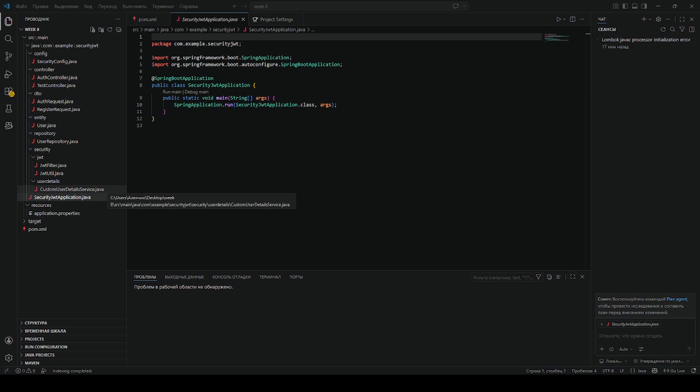Security config is where we define all security rules. CSRF is disabled because we are using JWT, so we don't need CSRF protection. Public permit all means anyone can access. User has role USER means only users with the user role. Manager, only the manager role. Admin, only the admin role. Any request, everything else requires authentication.